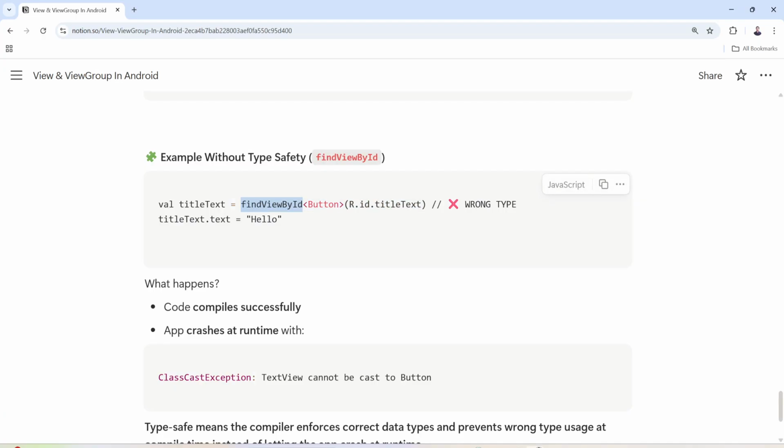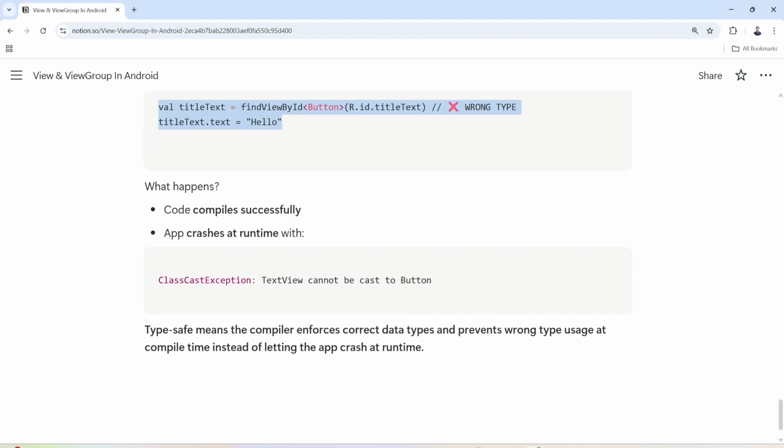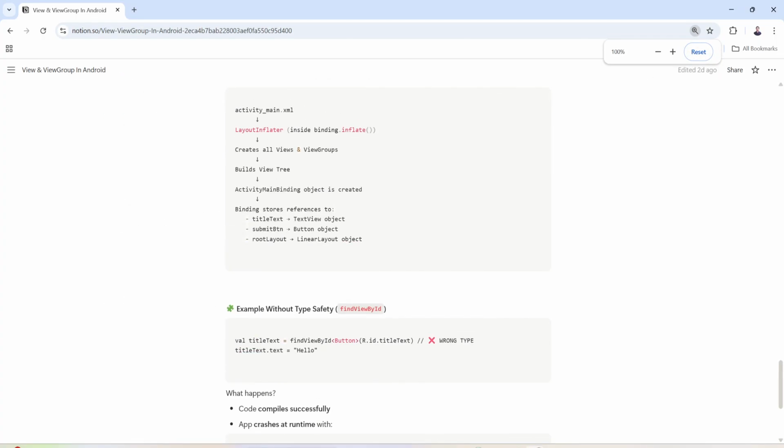findViewById is not type safe because it does not tell us that it is wrong. Only when you run the app will it tell, that means only at that time the app will crash. But if you use view binding, then there will not be an issue like that. So app crashes at compile time, not at runtime. Type safe means the compiler enforces the correct data type and prevents wrong type uses at compile time instead of letting the app crash. Okay, so this is a small thing, no need to remember, I just wrote it here for clarity. So this is about view binding.